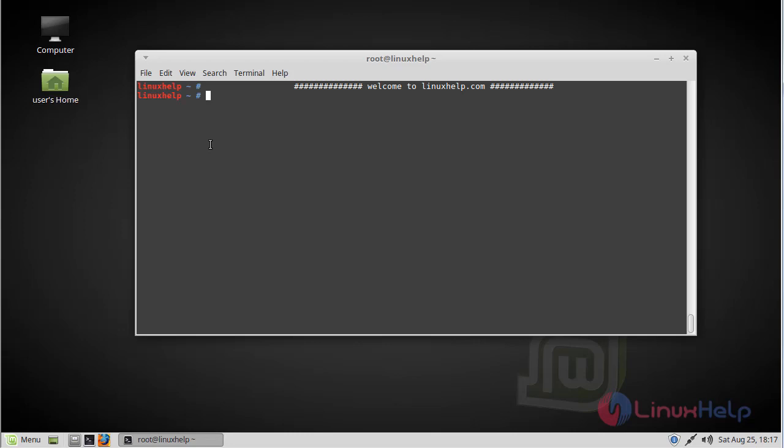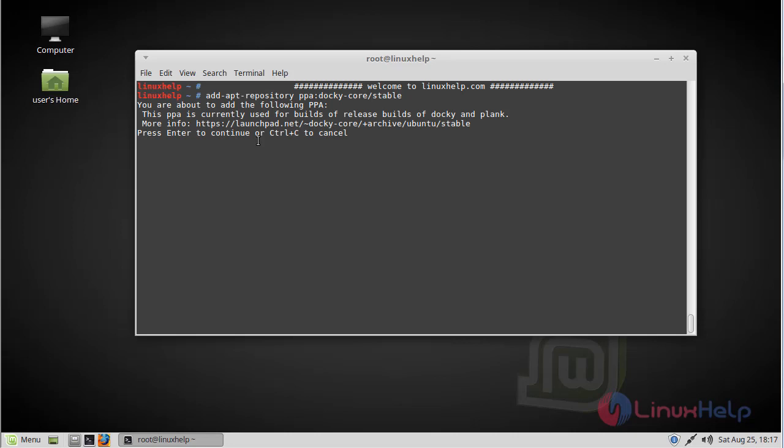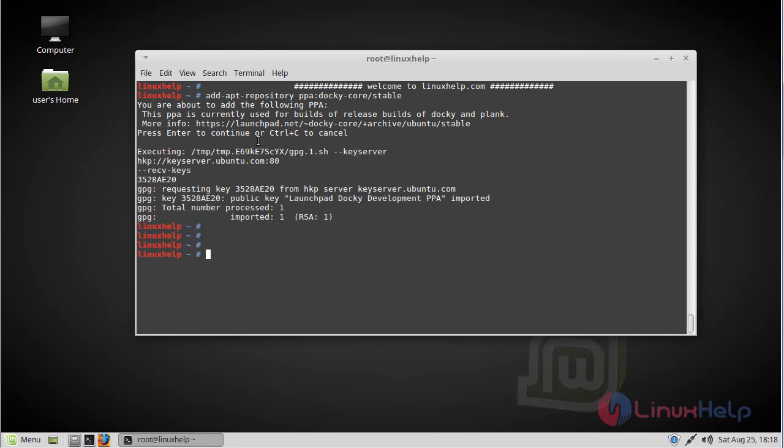Okay, now let us see how to install Docky on LNSM Edition 3. Now here, first of all, we have to add the repository of Docky by using PPA. Hit enter to continue. Then before starting our installation, we have to update the system repository by using the apt-get command.